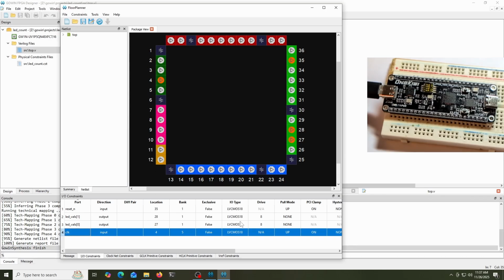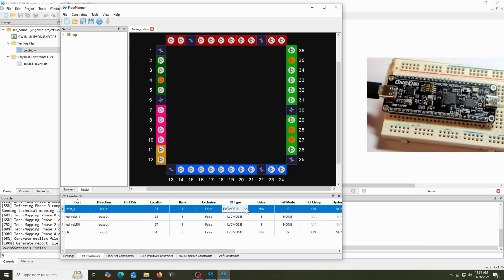These are defaulting to the wrong type. All of the banks on the FPGA on this board are LVCMOS 3.3. So I should change all of these. And so I'll do that if I can get it to cooperate. There we go. LVCMOS 3.3, right? Just like that.